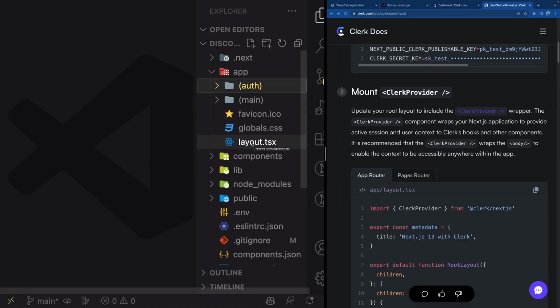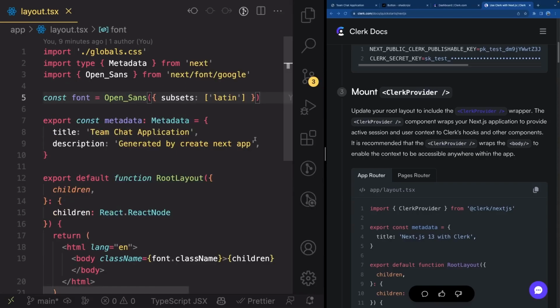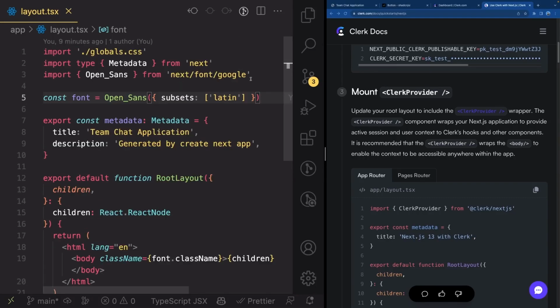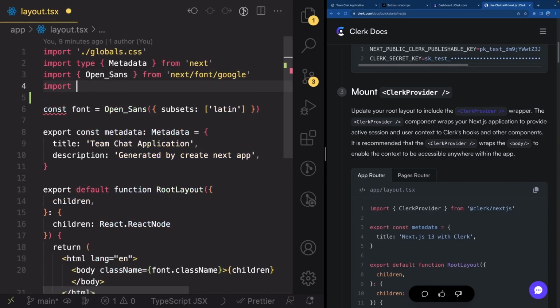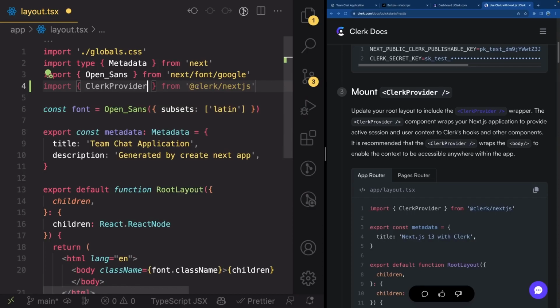We have to do it in this main layout right here because we want it to encapsulate our entire application and all the routes inside of it. Great. So go inside of your root layout right here and go ahead and import ClerkProvider from @clerk/nextjs like this.